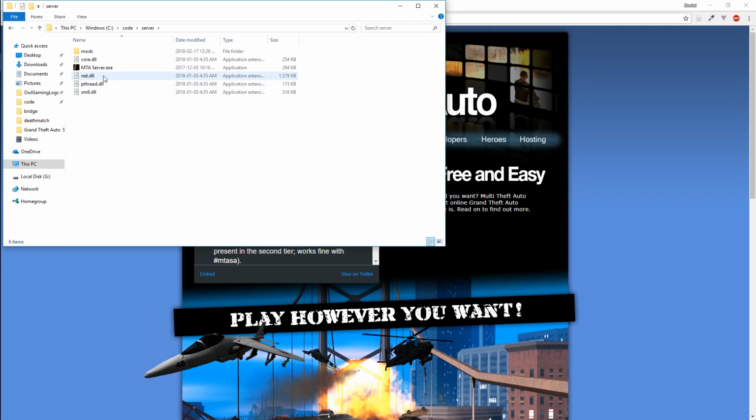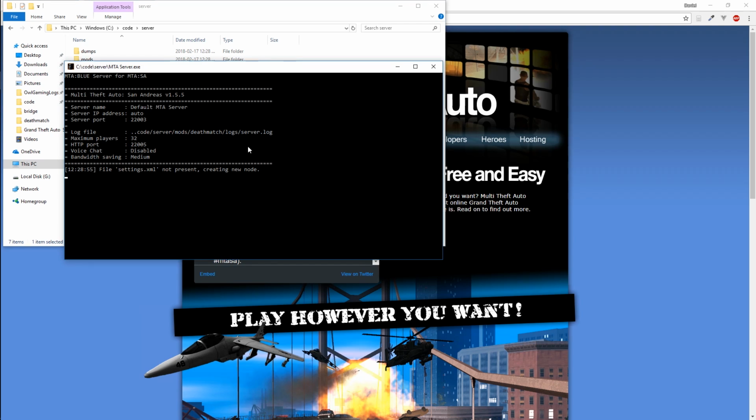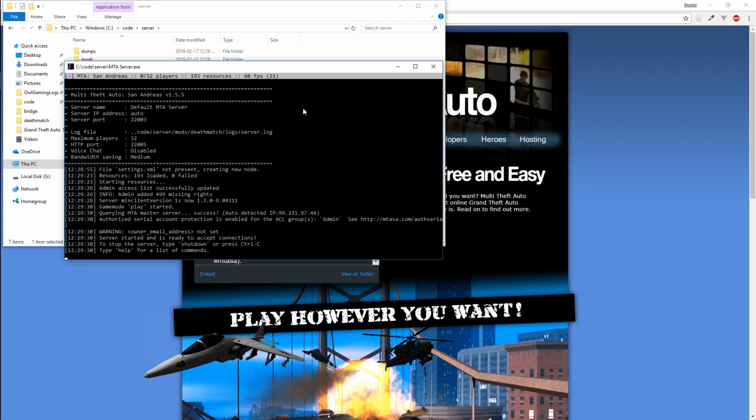Once we have that there, let's go ahead and try and start our MTA server. The initial startup usually takes a little bit longer because it expands and creates some default files that you'll need moving forward. It should give us some indication when it's ready. Okay, so our server is ready to go now. We can see this "type help for a list of commands." That pretty much means that you're ready to start using your server.